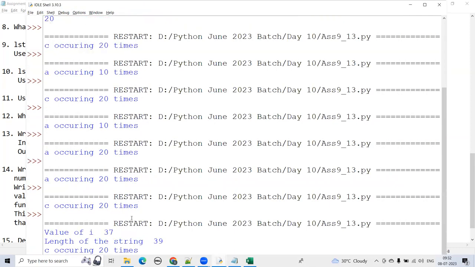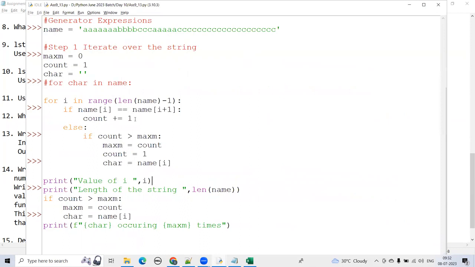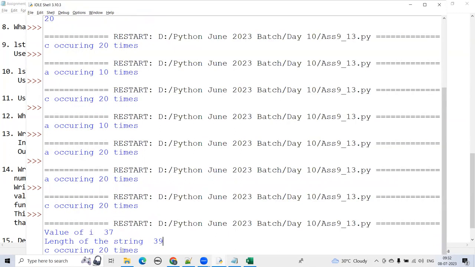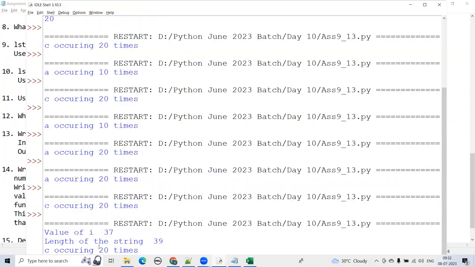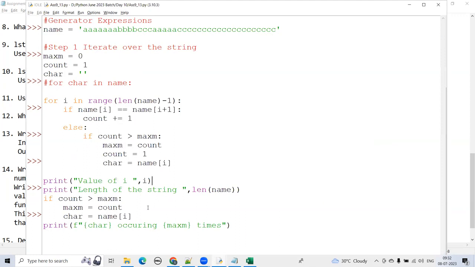So value of i is 37, length of the string is 39. Okay, so we have 39 characters and the i we are getting is 37. Because we have length of name, right? So it is 39 minus 1, 38, and 38 is the upper bound. So it will go till 37 and it is printing the character there. Okay, so this is one way of doing it. You can assign it at the end.